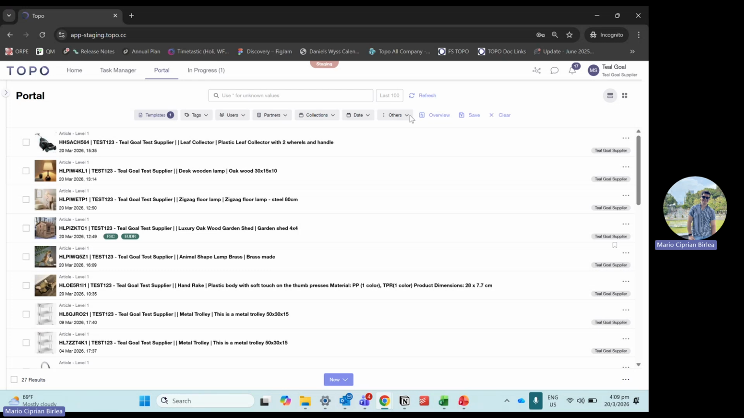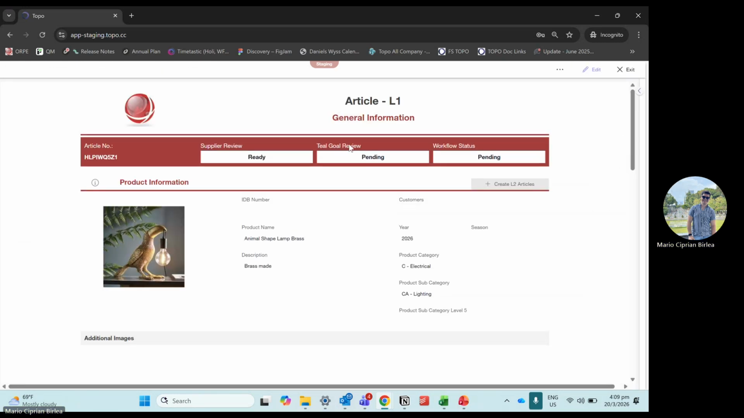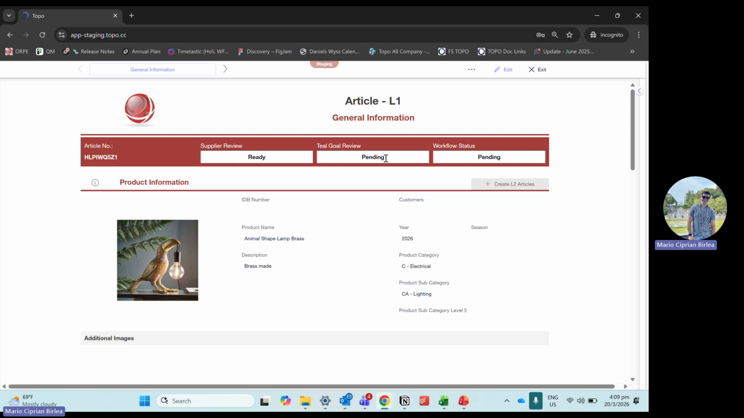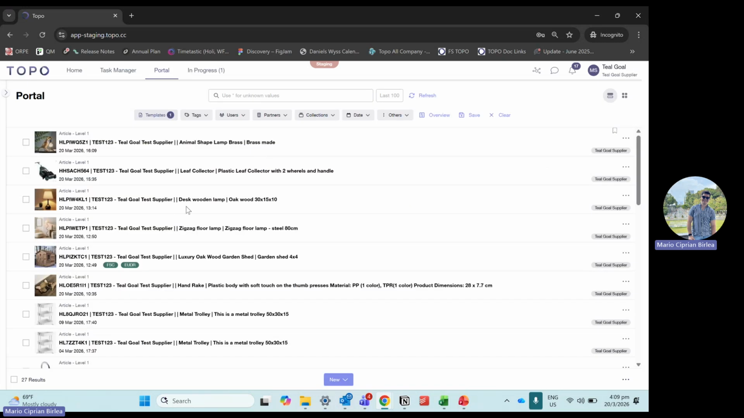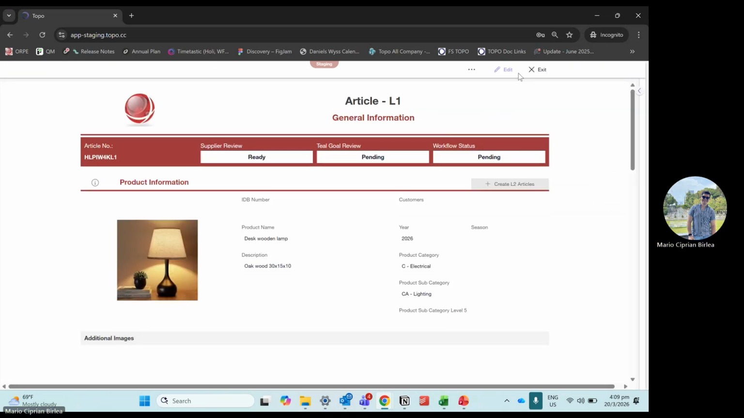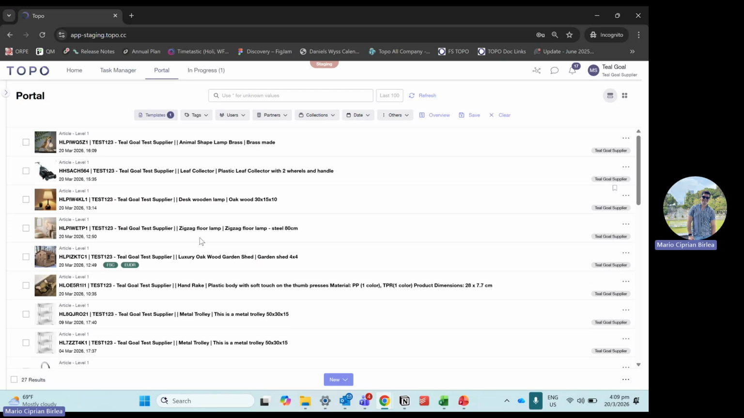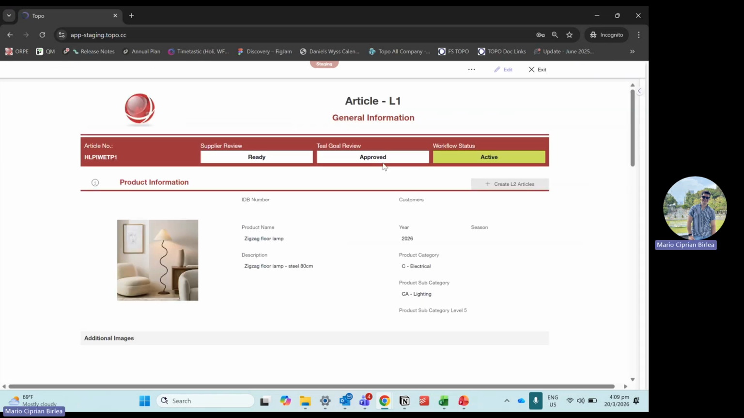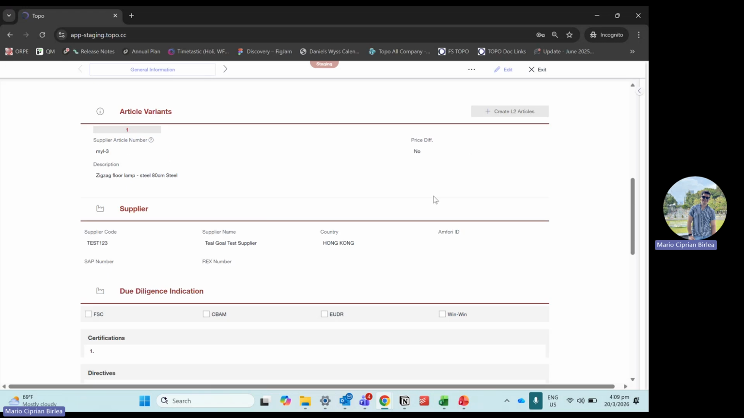What will happen now after I got my products ready? Somebody from Tilgol will review, and based on the information that I put in, if it's complete and correct, they will mark it as approved. I have prepared an example for us to check on this one. We can see here that for this zigzag lamp floor, I have already provided all the information.